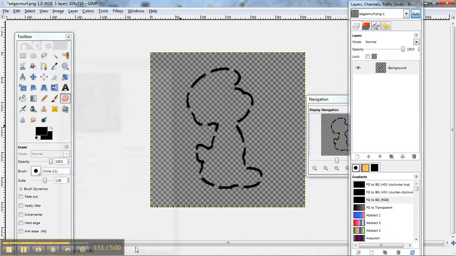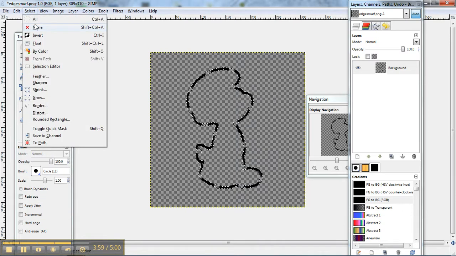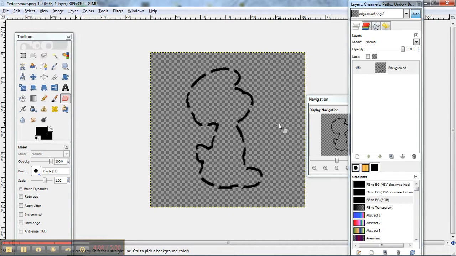We say OK. And there we have our Smurf. Select none. And there we go. That's our Smurf outline. Good, done.